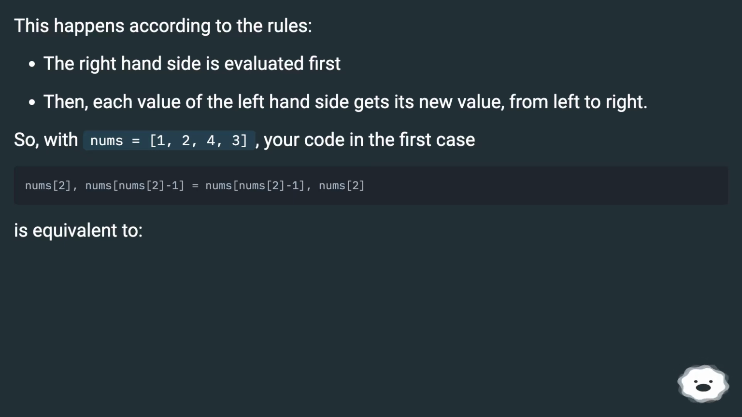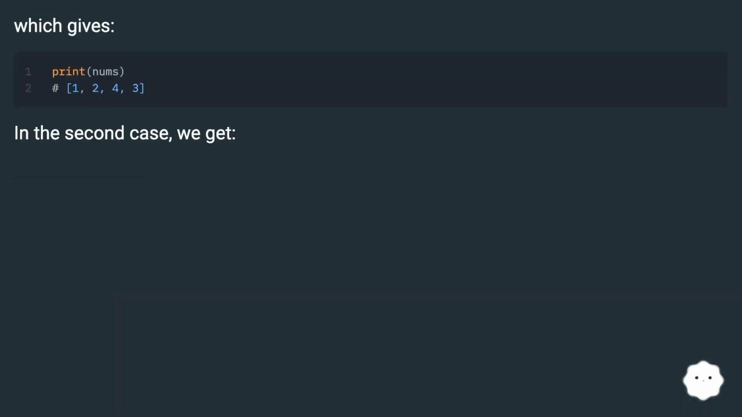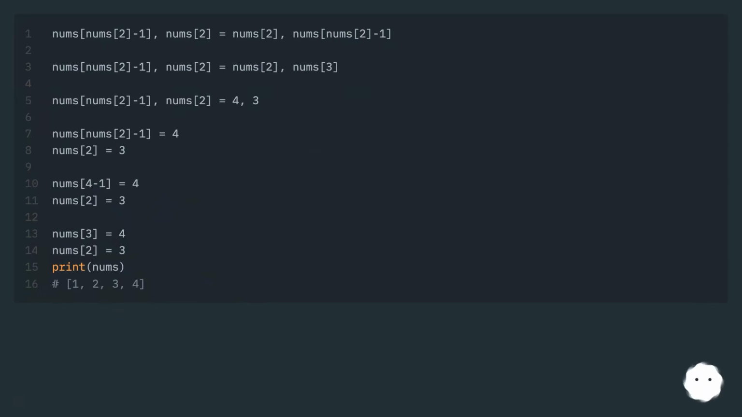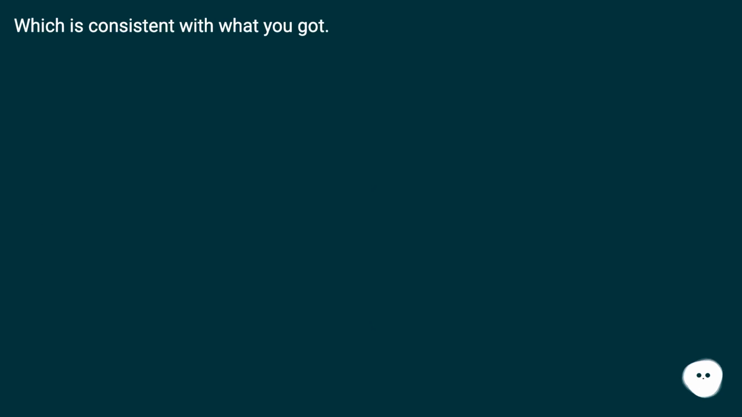So with nums = [1, 2, 4, 3], your code in the first case is equivalent to this. And as the right-hand side is now evaluated, the assignments are equivalent to this, which gives this result. In the second case, we get this. On the left-hand side of your expression, you are both reading and writing nums[i]. I don't know if Python guarantees processing of unpacking operations in left to right order, but let's assume it does. Your first example would be equivalent to this, while your second example would be equivalent to this, which is consistent with what you got.